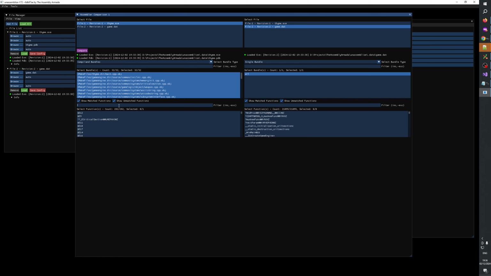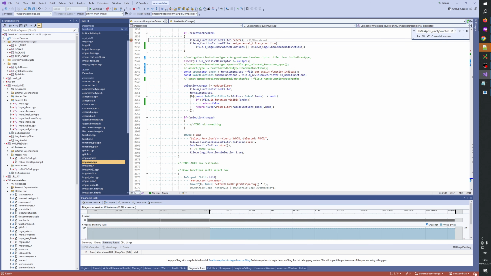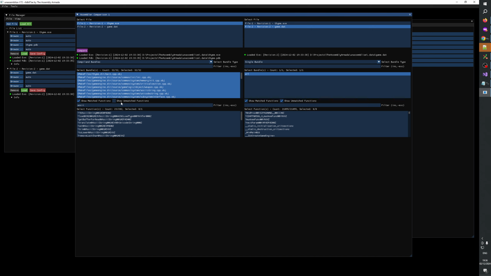So let's type here like ASCII. Then we have 35. And now it goes in here. Now we have 23, 35, 0, 12. Unmatched functions. Matched functions 23. Okay, this works perfectly. Absolutely perfectly. Yeah, that's pretty cool. Okay, very nice.